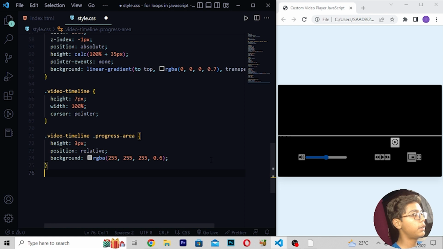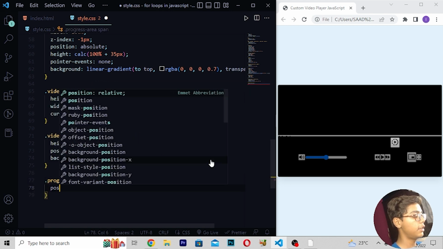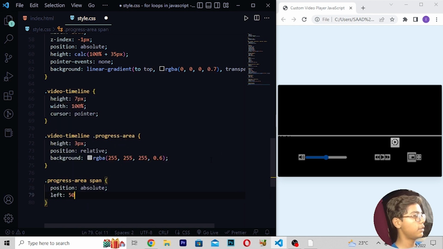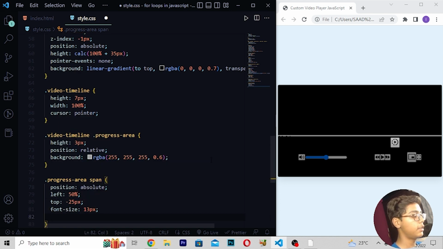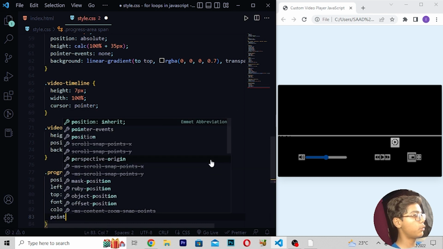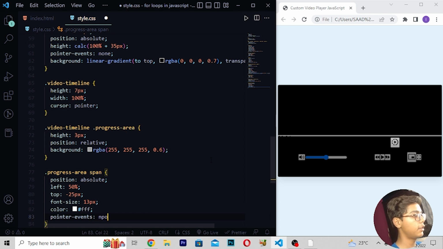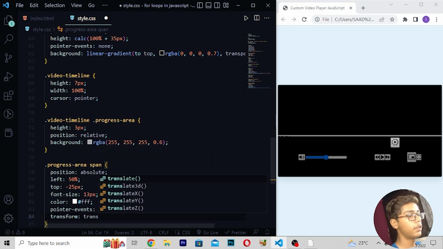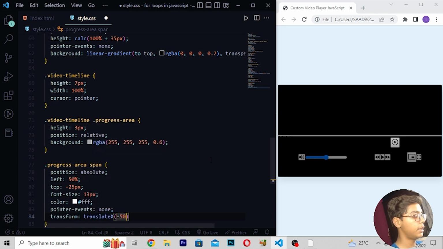Now when you're getting this, I will be moving down, right here .progress-area span, then position absolute, then left, which should be 50% like this. Then top minus 25 pixel, then font size, which should be 13 pixel, and then color, which should be white. Then you have to write pointer-events, then none like this. Then I'll be writing transform translateX minus 50%.